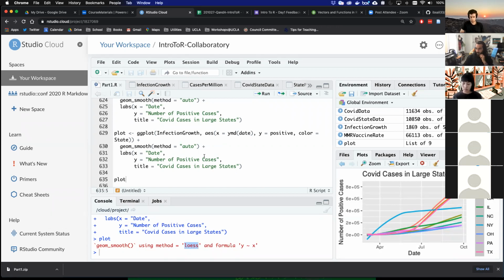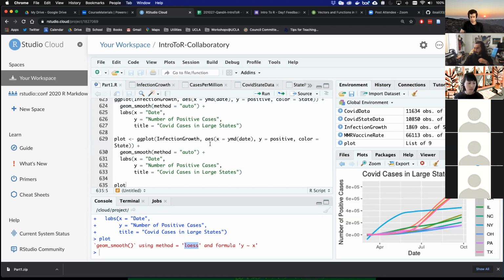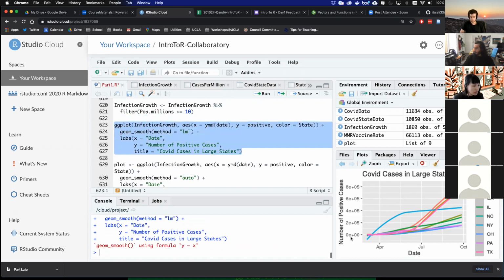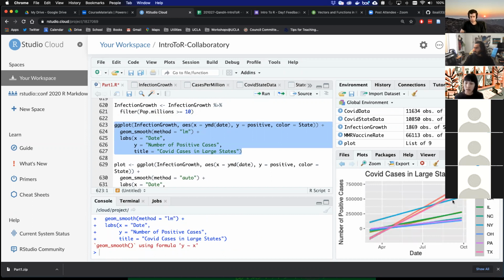But I do know that if we type in LM, which is just a linear model, so y equals mx plus b model, we can see something different will appear. So I'm going to go to this code here and type in method equals LM. You'll see that it creates a slightly different plot, or maybe significantly different. So now it's just straight lines for everything.